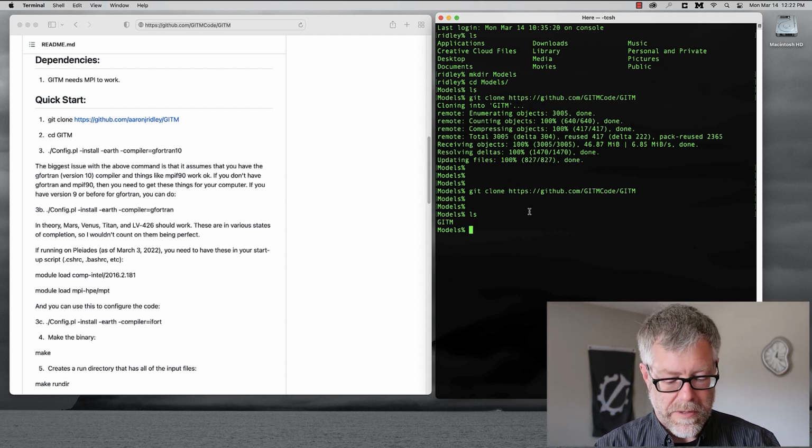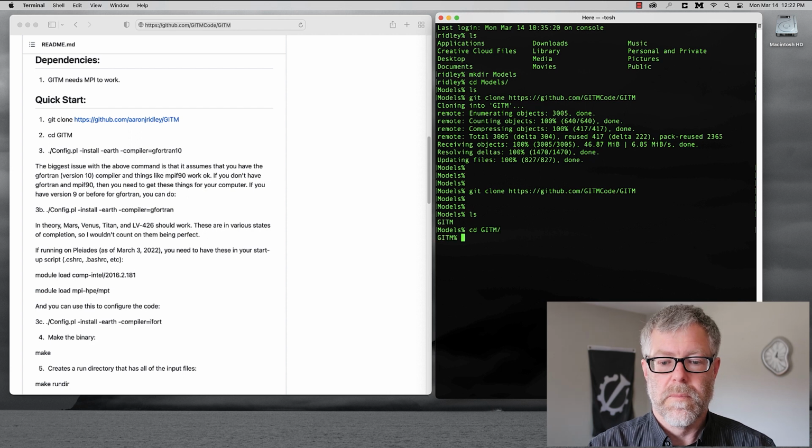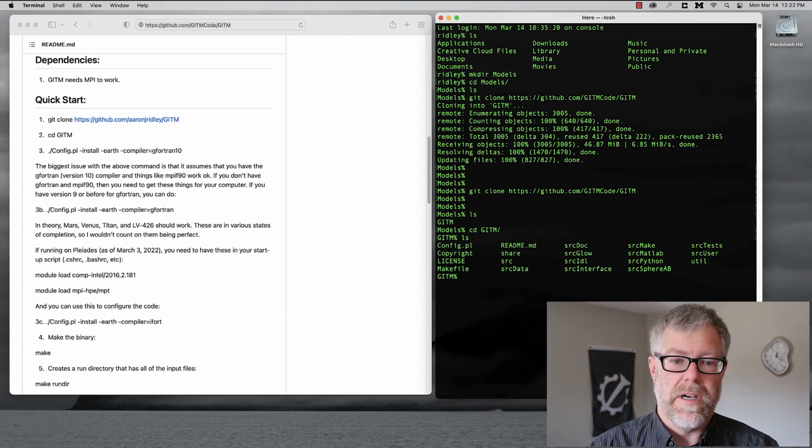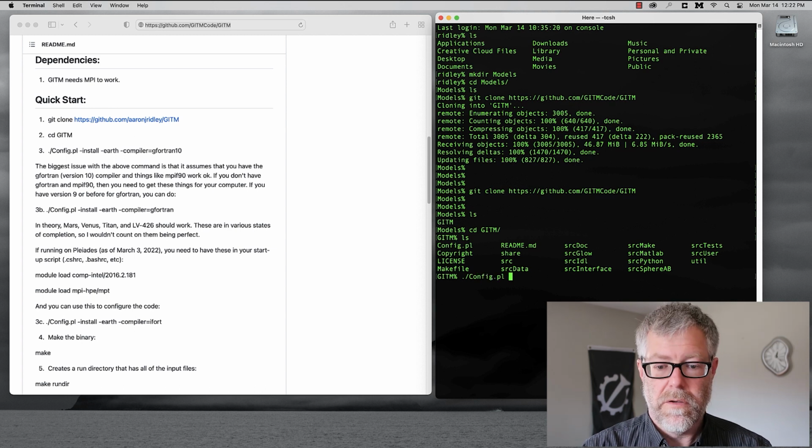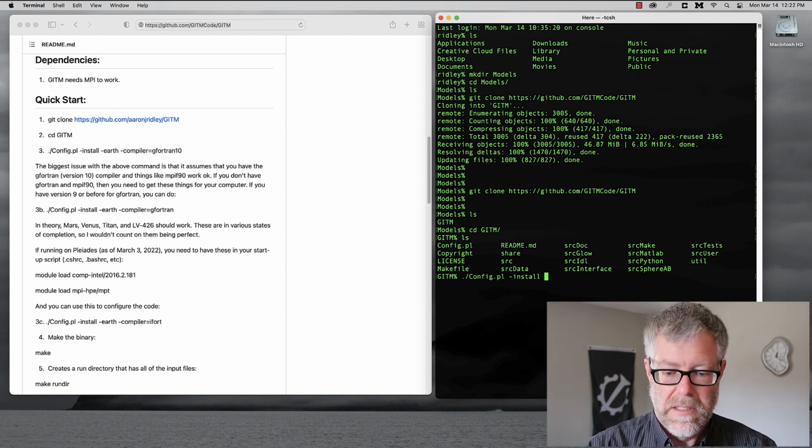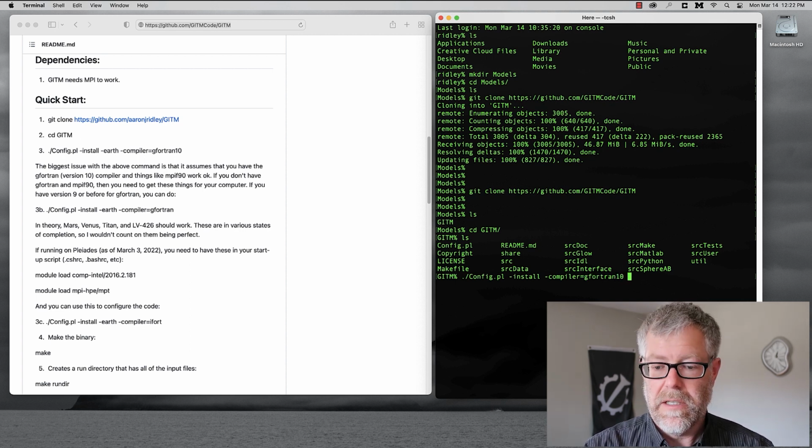you see that there is GITM in there. And so then we can go into the GITM directory, and then we need to configure GITM. And so the way that we do that is you can copy and paste this if you want, or you can just type it: config -install -compiler=gfortran10, and then we're going to run earth first. So the gfortran10 is the version of Fortran that we installed in the last video using MacPorts, and so hopefully this will work.